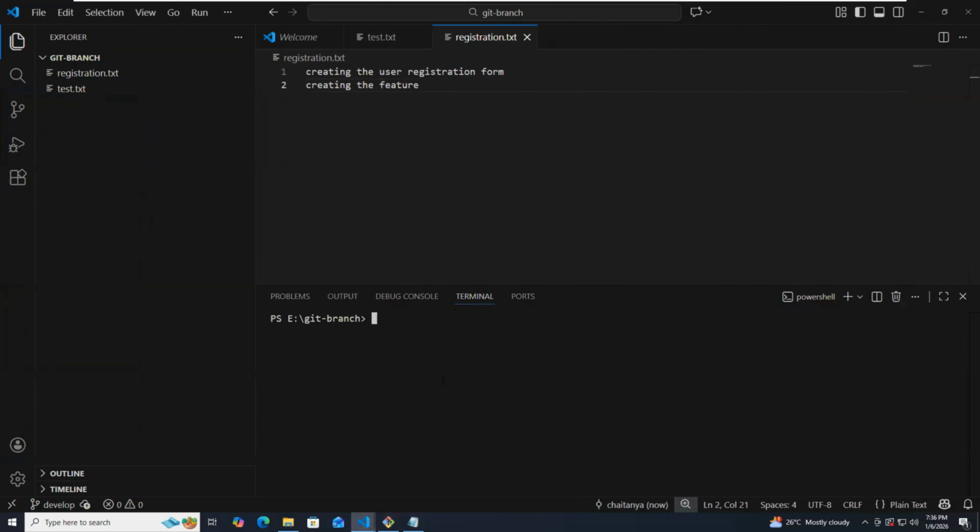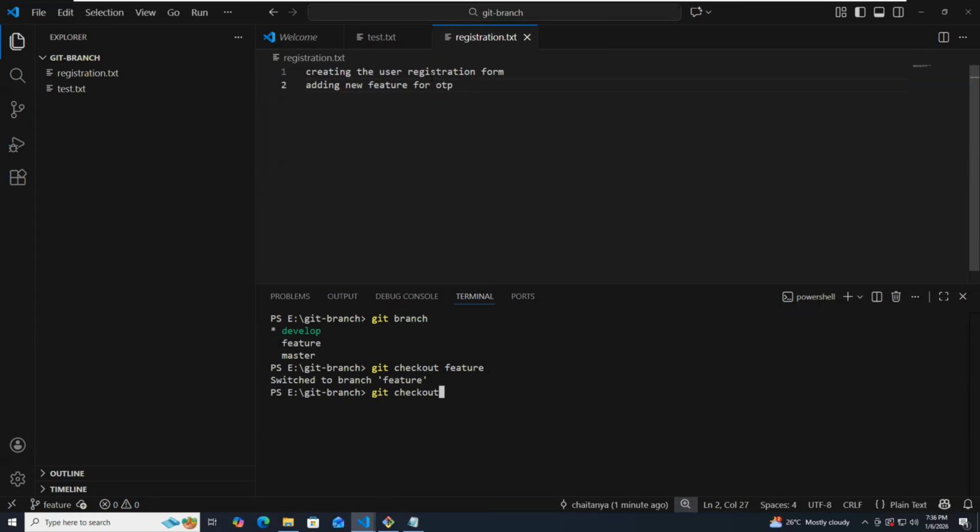When I take the terminal, in which branch are we currently residing? We are in the develop branch. This is the data inside the develop branch. If I check out to git checkout feature, what data do we have? Added new feature of our OTP. This is the data in the feature branch. When you go back to the develop branch, what data do you have? Here you have creating the feature.